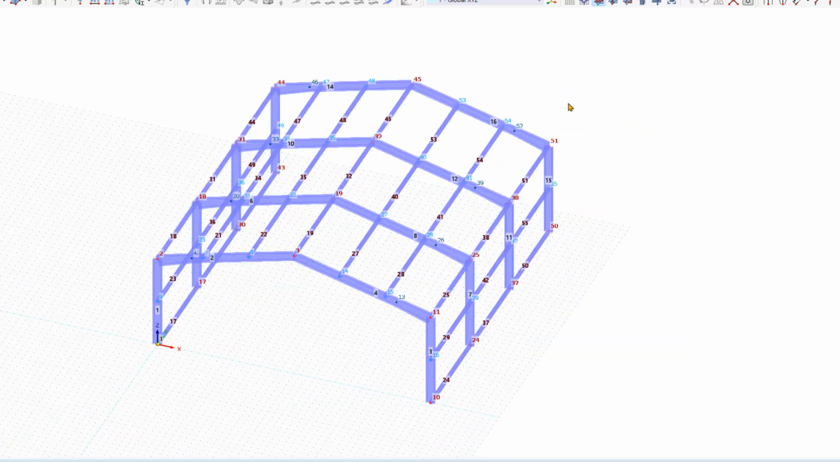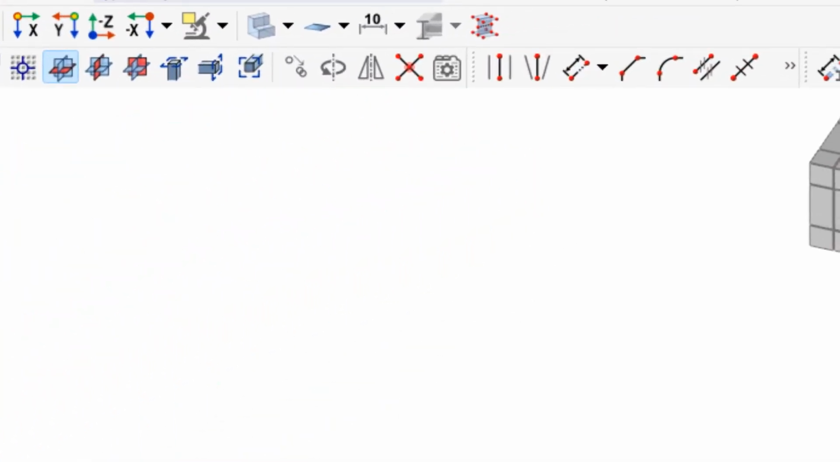Next, we use the same function to generate the Gable frame. We select the two nodes on the side of the purlin on the outer frame while holding down the Control key on the keyboard. Now let's click Move and Copy again, and this time set the number of copies to 1.